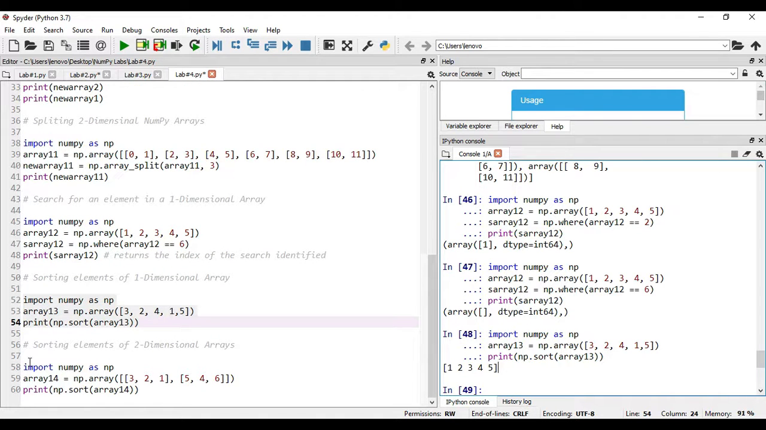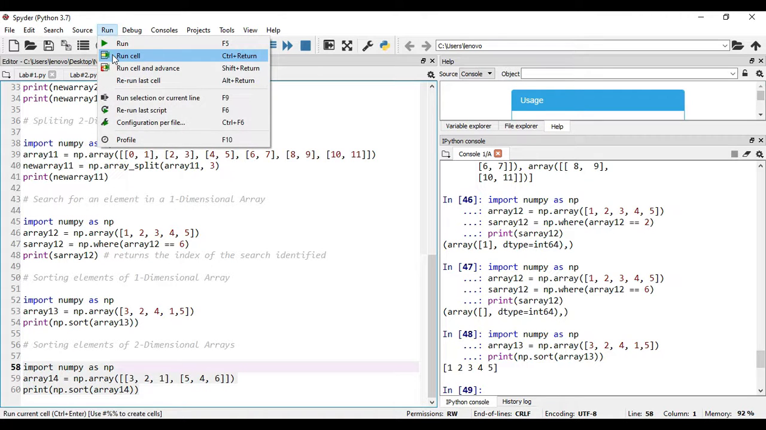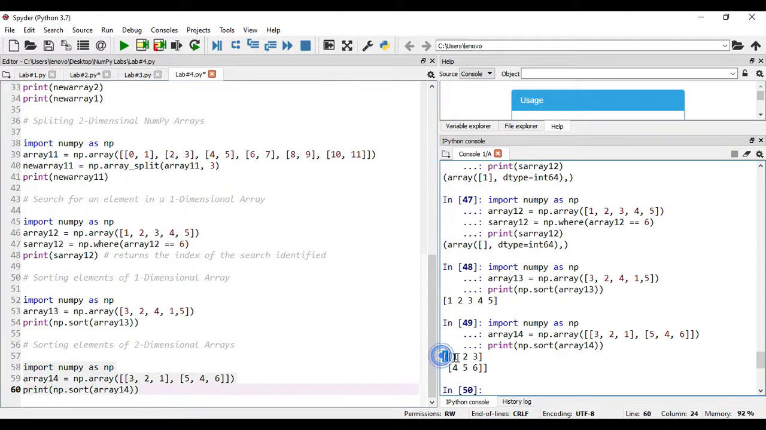The same thing you can perform for two-dimensional arrays also, right? The same thing, you import the package, then create a two-dimensional array and apply the sort function to the array you have created. Select the code and run it. Okay, now you see the elements in the two-dimensional array have been arranged in ascending order.